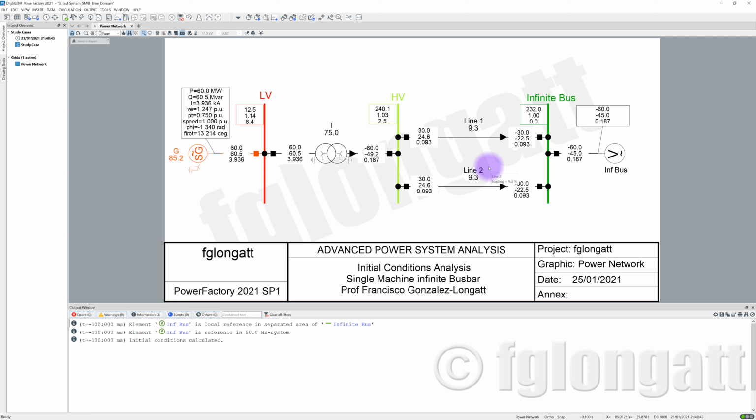Now what we need to do is define an event. Inside PowerFactory, the short circuit is called event. Event is the object that is used inside PowerFactory to simulate any kind of disturbance, okay? Now, let me tell you, there are two ways to create an event inside PowerFactory, okay? There are two different ways to do it.